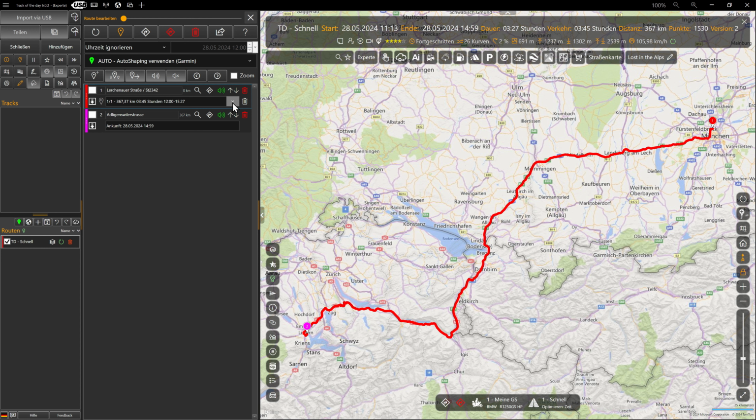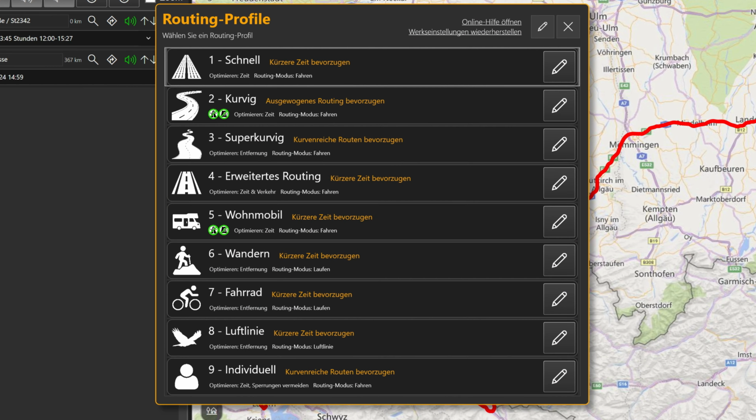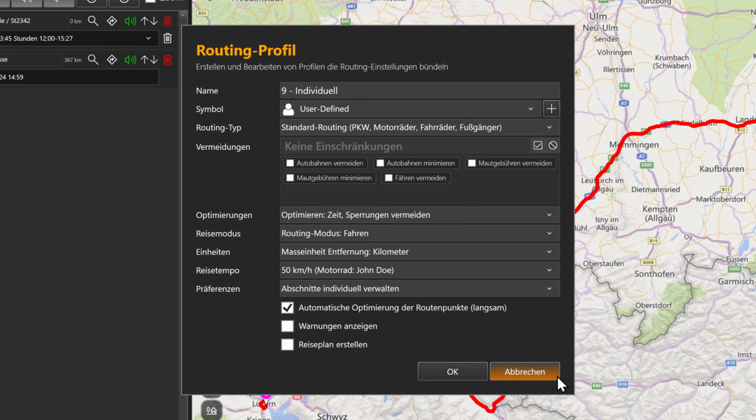I now switch to my routing profile individual and recalculate the route. In this routing profile, the standard routing is used. The routing mode is drive. All avoidances are disabled. In the preferences, manage sections individually is set. In the optimizations, we find time, avoid blocks.